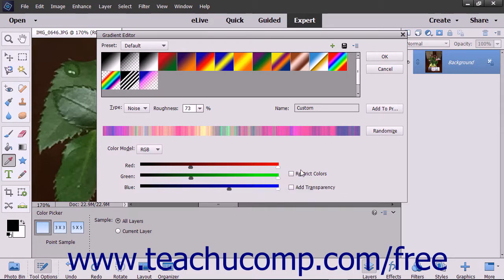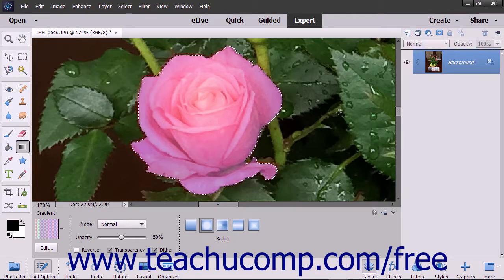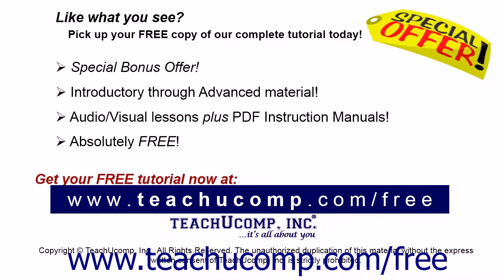To the right of that, you can check the Restrict Colors checkbox to prevent the colors from oversaturating, and also check the Add Transparency checkbox to add transparency to the gradient if desired. After you have the gradient settings the way that you would like, you can click the Randomize button to produce a new gradient sample with the settings you specified. When the gradient sample looks the way that you would like it to, you can either click the Add to Preset button to save it as a new preset, or click the OK button to then apply the gradient using the Gradient tool.